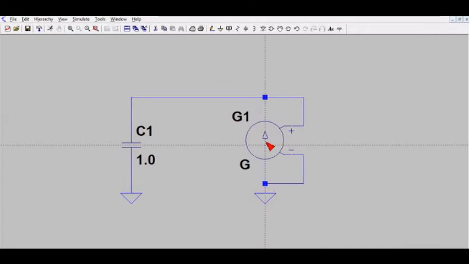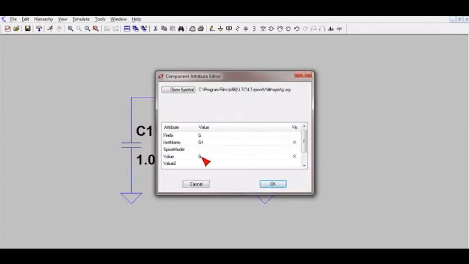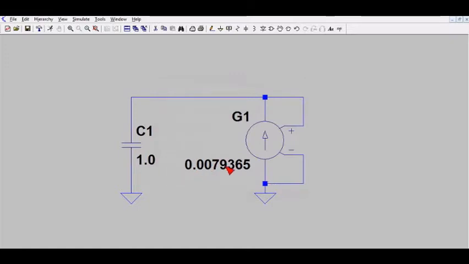Now there's a parameter in this current source. I can right click and it comes up with this value of G, which is the gain factor. So I need to set this G value to a corresponding 10%. And it turns out that that's 0.0079365. And I'll click OK. And you can see that this is a multiplying or a gain factor. So it's going to take this voltage, multiply it by this small number, and that will produce a 10% interest rate.